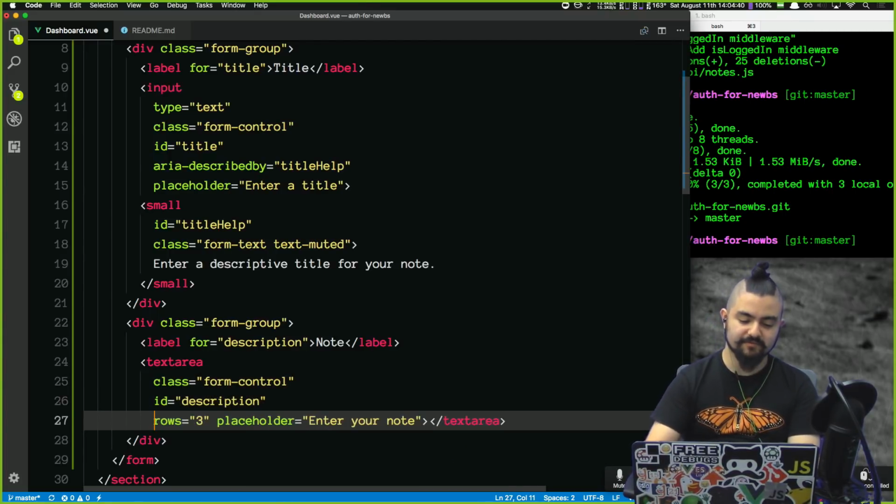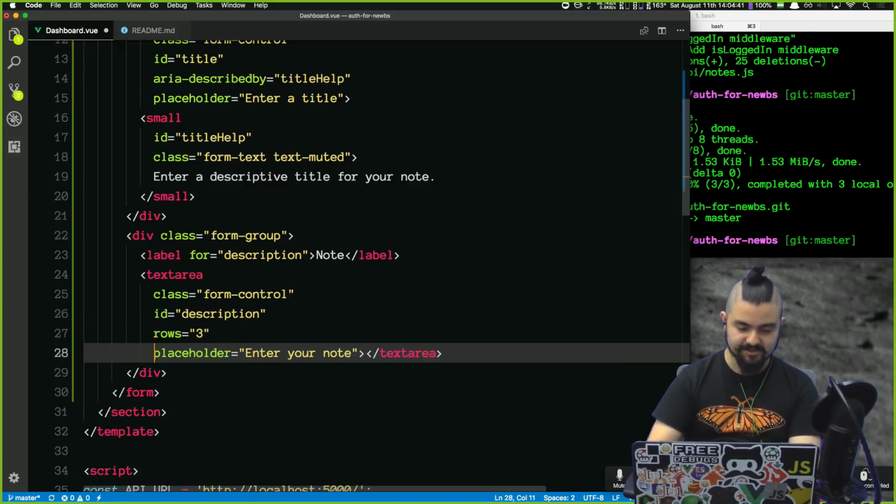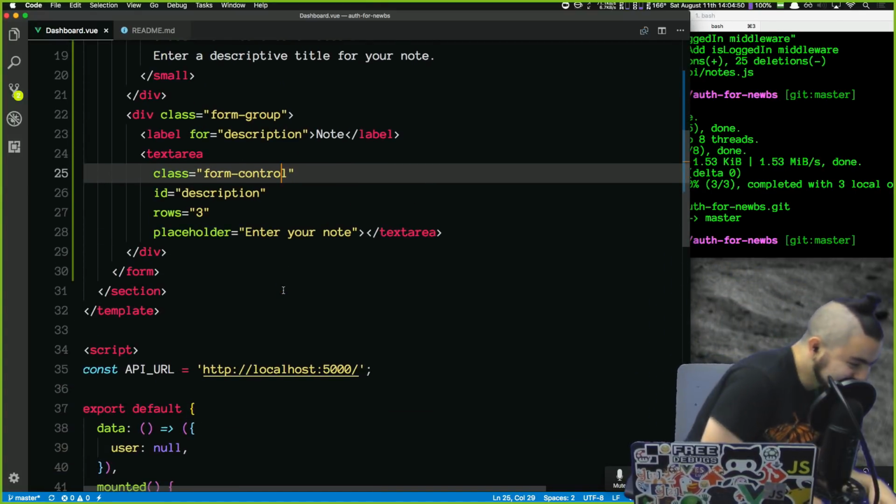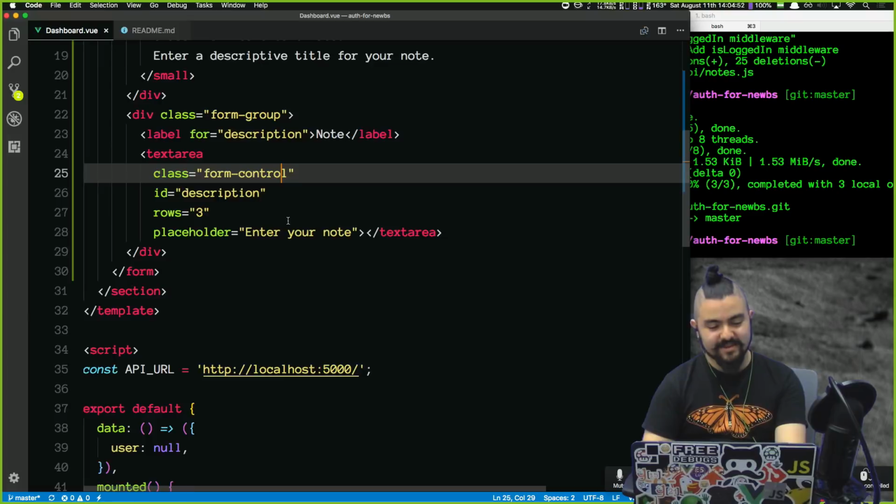Someone has mentioned to me before that I should get a formatter for my HTML. I think I got it working at one point, but then I wiped my computer. I didn't save the settings. I don't know. Okay, so that's our text area.